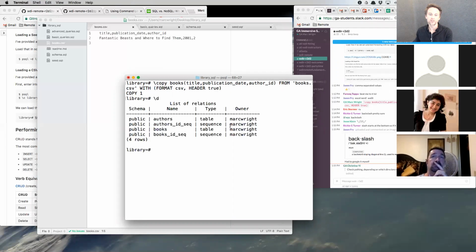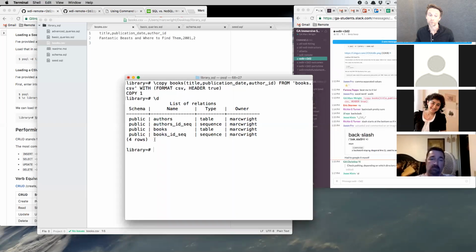So that'll show me my list of relations. Right now I have authors and books. And then this author's ID sequence, that has to do with that indexing that we talked about earlier. We don't need to worry about that. That's just some nice Postgres goodness. But it looks like I do have an authors and books table, which is the most important thing.